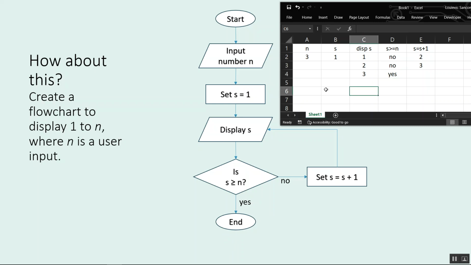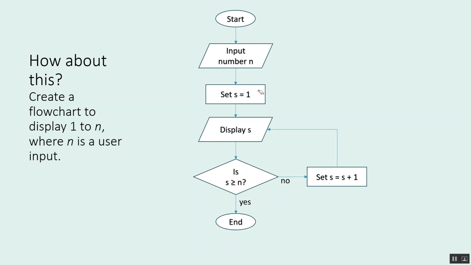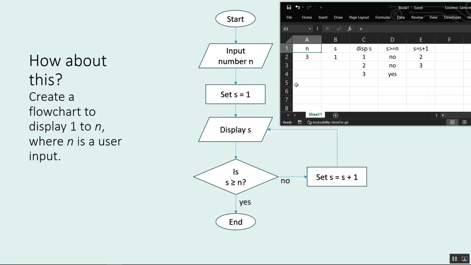So that's how we trace this flowchart using a table. Make sure that you know how to create a table. It's really easy. You just need to put all of these values as columns. Let's say, for example, n, so we input n here. s as 1. Display s, so what would be displayed? And then we also have the decision, where you just need to put the condition. And then set s equals s plus 1, so you just need to include the operation to be used and then refer to the value of s.